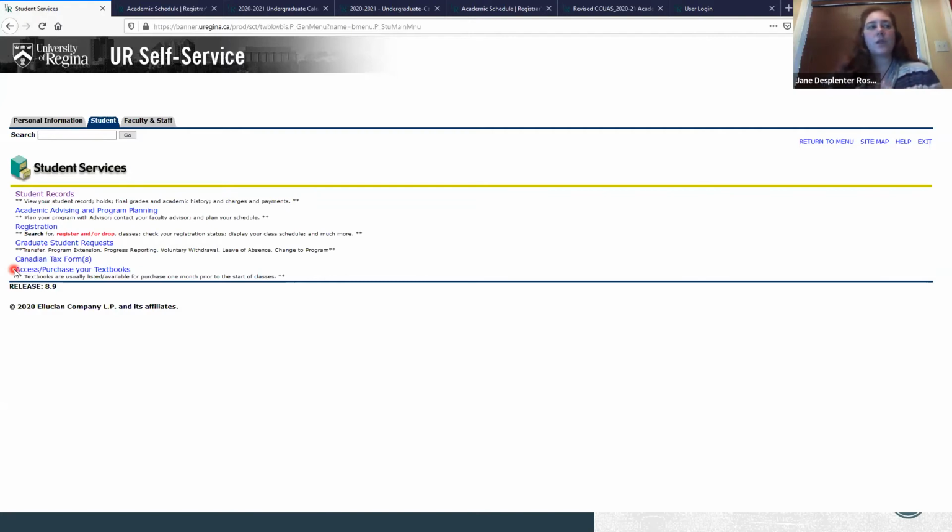Some students will get their textbooks from other places. So the bookstore should have everything that you need. Professors usually order enough for their students. You can access your textbook through the bookstore. Right now the bookstore is running 100% completely online. So it's really easy. It works just like ordering from Amazon. Pretty straightforward. You can also get your textbooks from other sources.